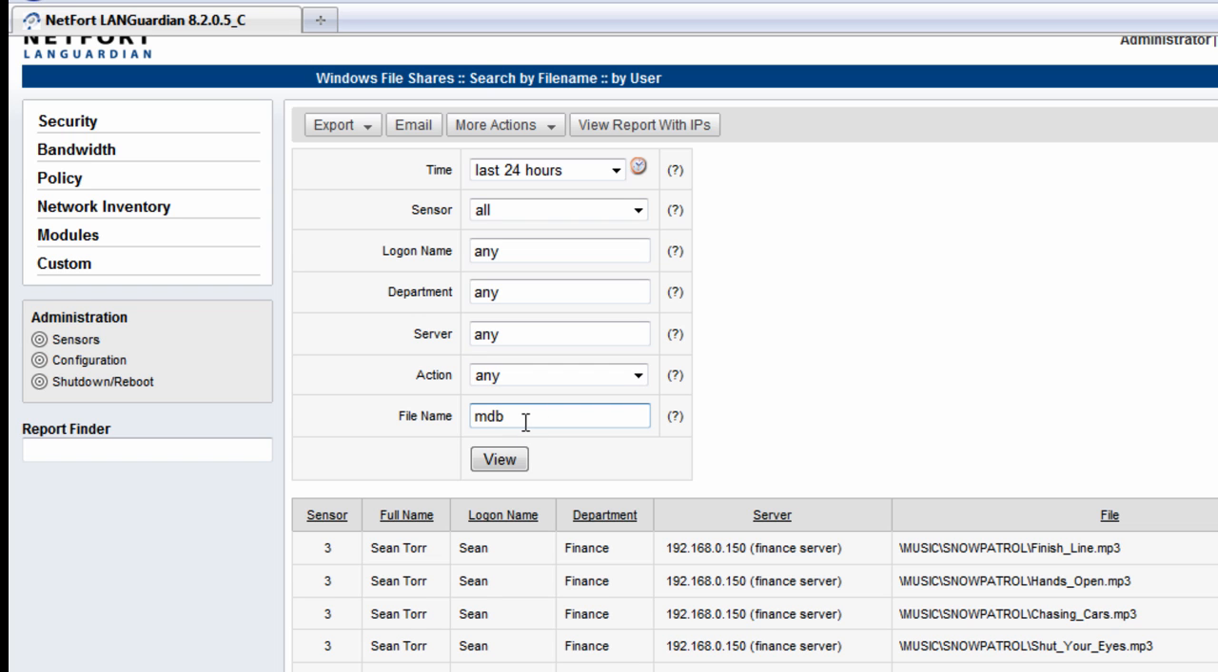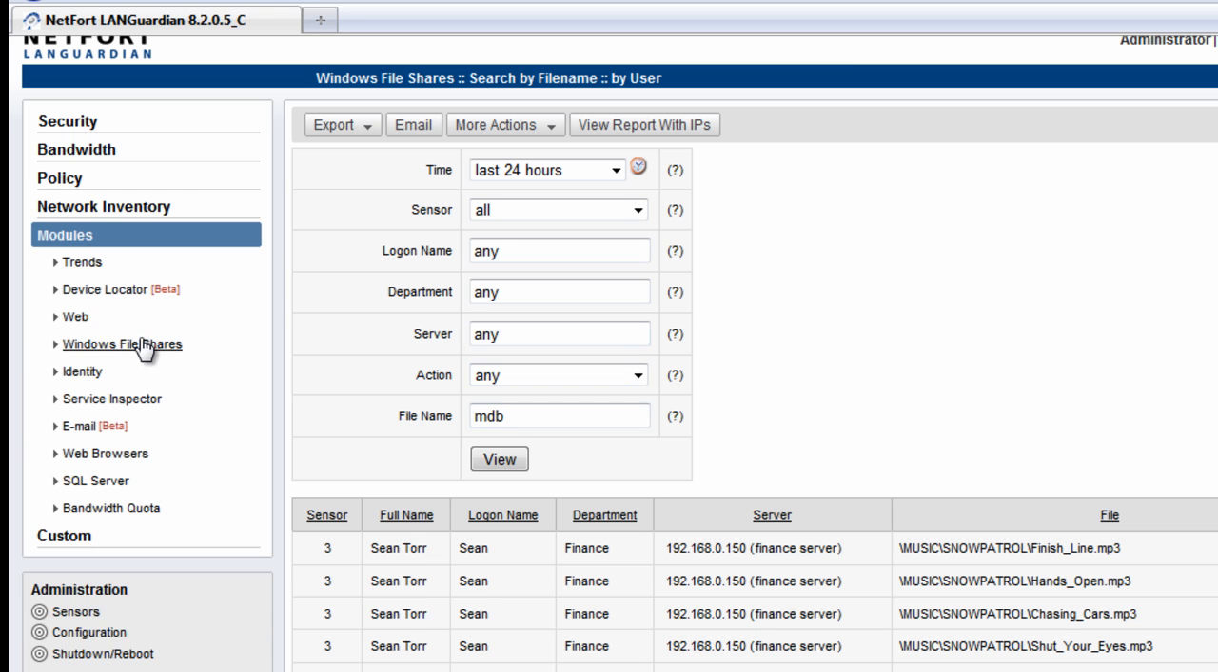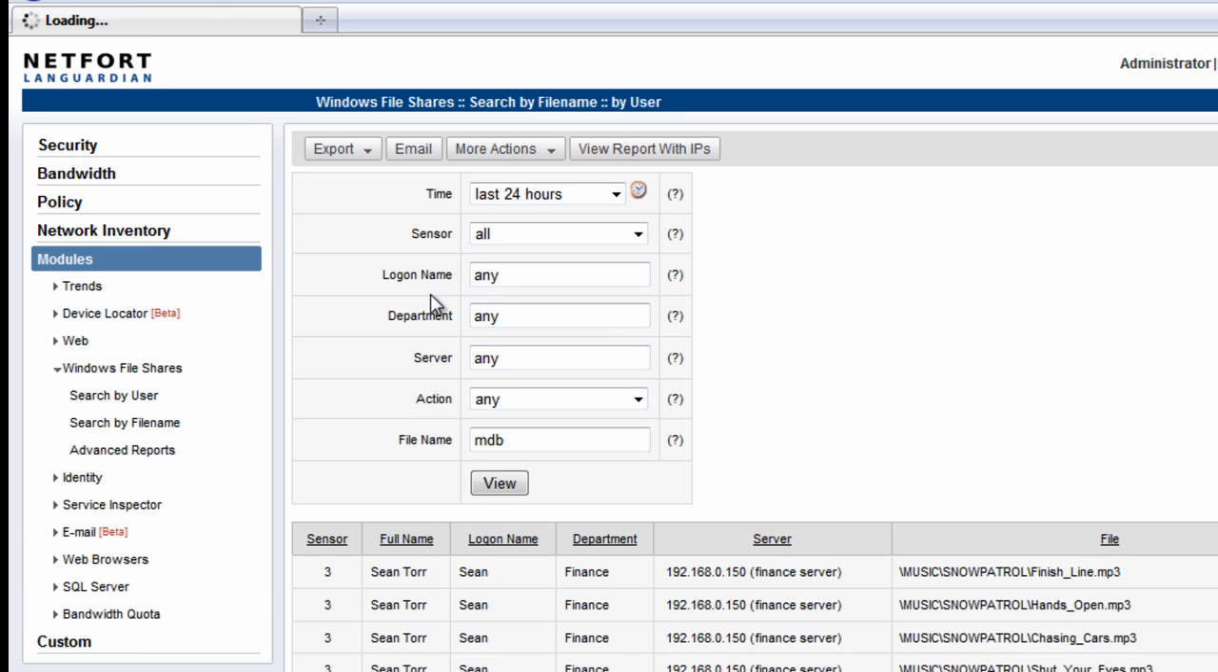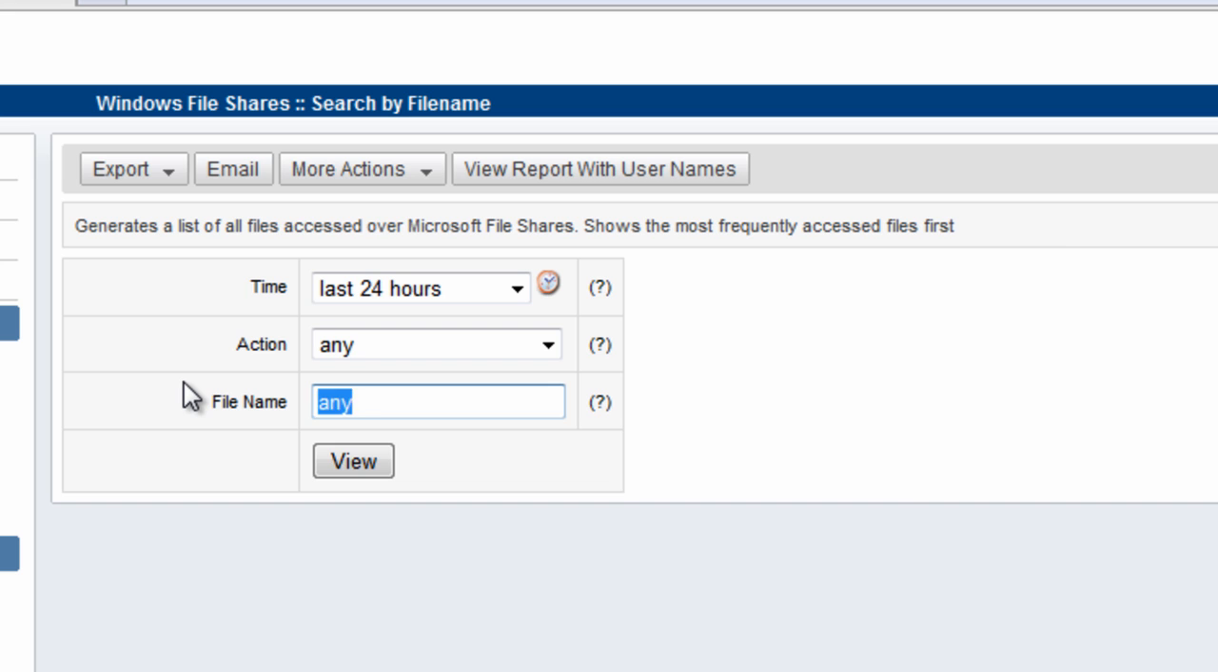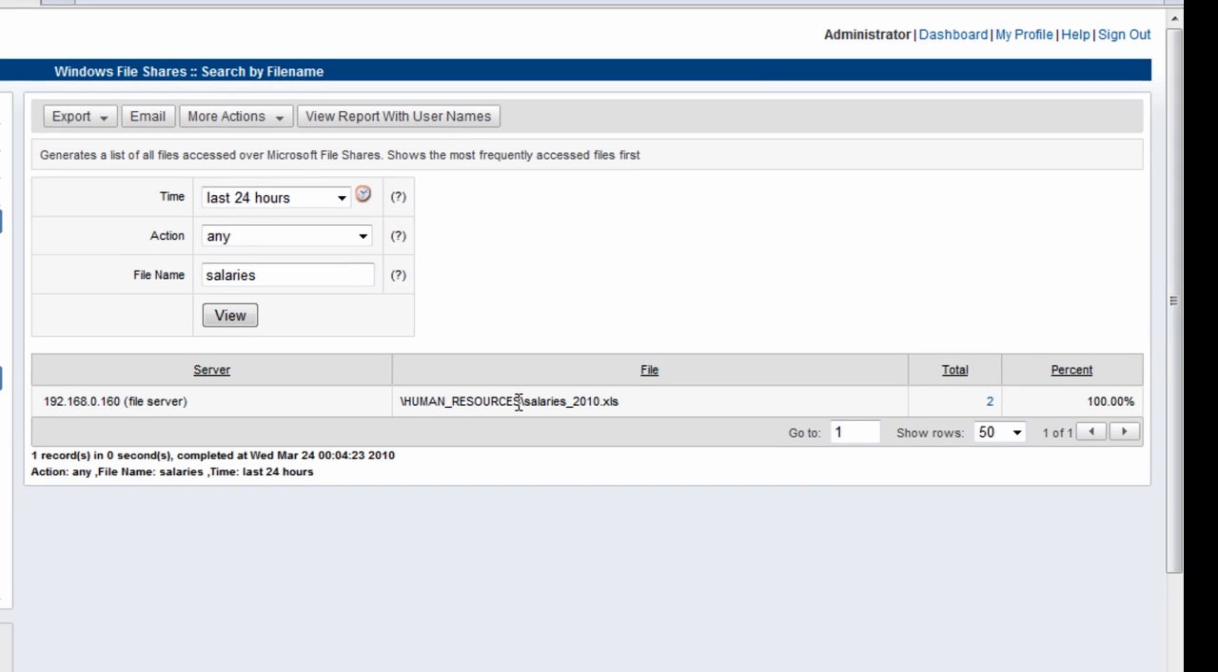Next thing I want to do here is take a look at who has accessed a file on the network. So there's a particular file, we want to find out who has accessed it. So I go to modules, Windows File Shares, I'm going to search by file name. In this case, we want to take a look at the salary spreadsheet. So I'm just going to type in part of the file name and run the report.